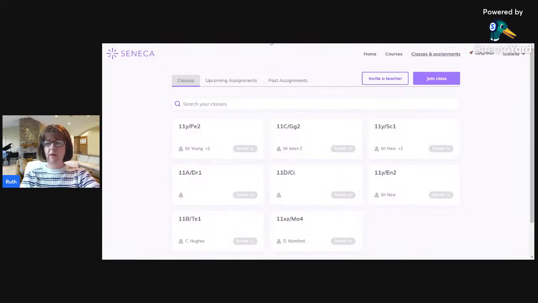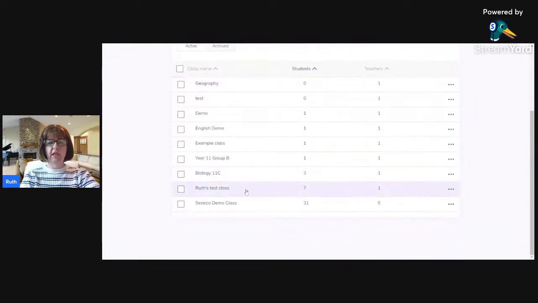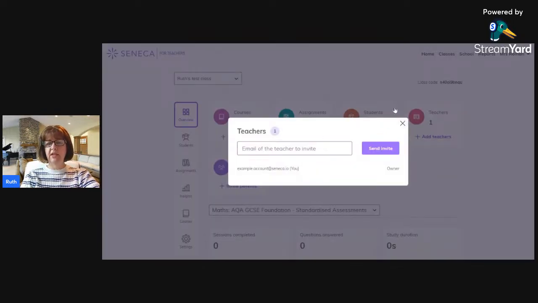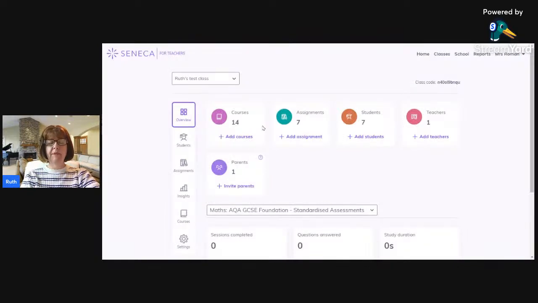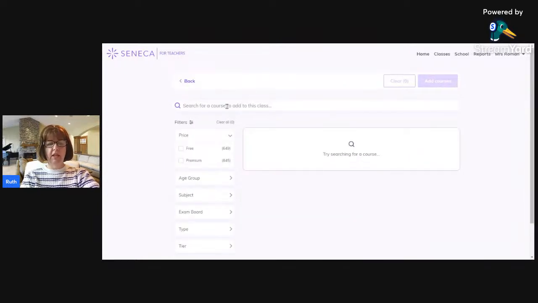So now we're going to have a little look at what it looks like when we look at classes. All of your classes are automatically set up, so all you need to do is find the class you want to look at. All of the students will automatically be loaded for you. Any teachers who are also assigned that class on your timetable will also be added here. If you do need to add a teacher, you can simply send that teacher an invite via there. The thing you will need to do is add any courses here, and that can be done by simply searching in here.